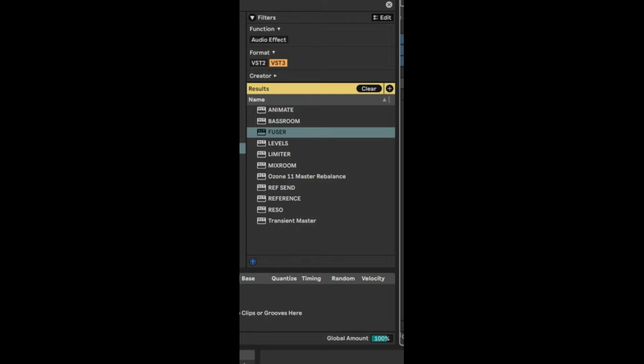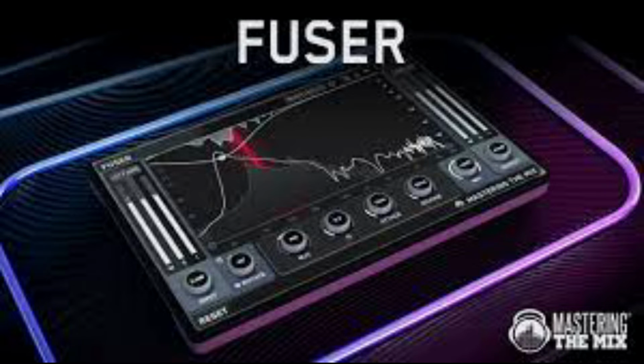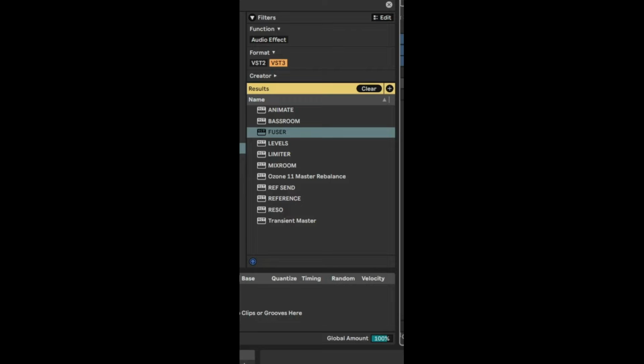Okay, do you want the ultimate in clarity and quality in your mixes? Well, Mastering the Mix have a new plugin called FUSER, which we're about to check out right now. Just before we start, if you have access to a good set of headphones or a speaker, that will help greatly. You don't need them, but it will help greatly to hear the difference in the before and after with FUSER.